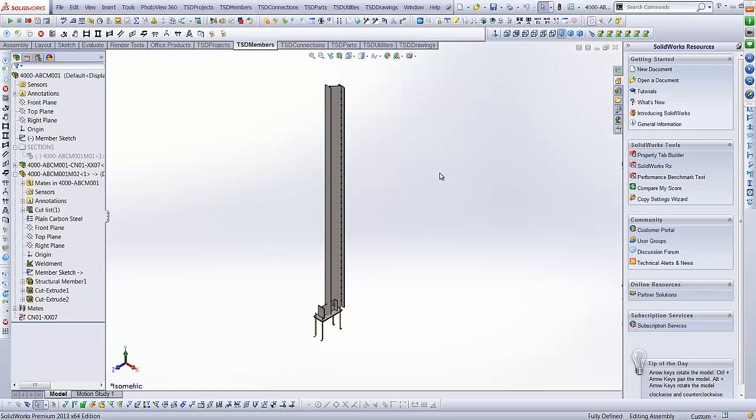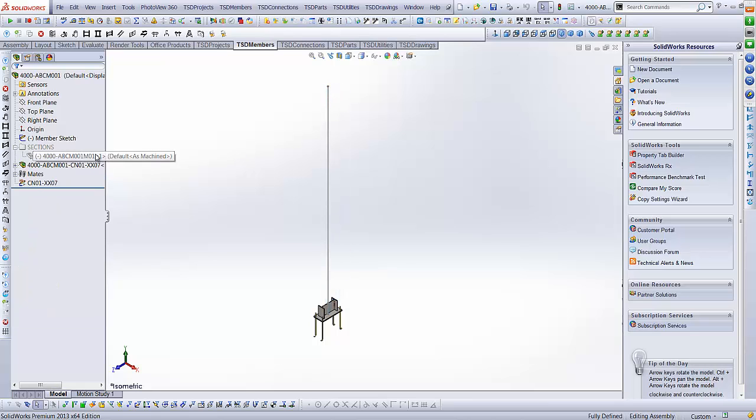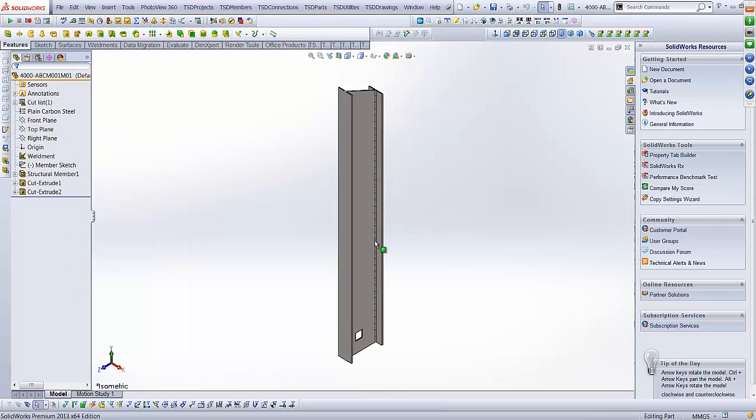Okay, now, I don't want that member anymore, so I'm just going to remove it. So if I go to my TSD parts and go to delete part, I can select that member and get rid of it. What I want is my old member back. Okay, open that member up.